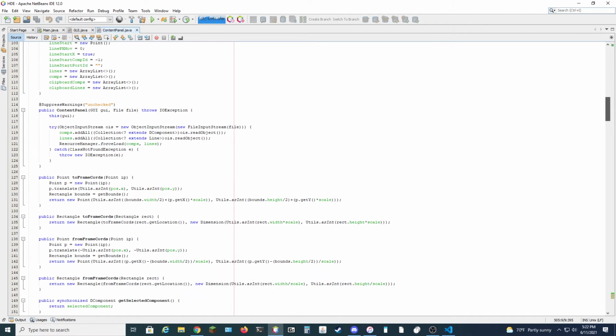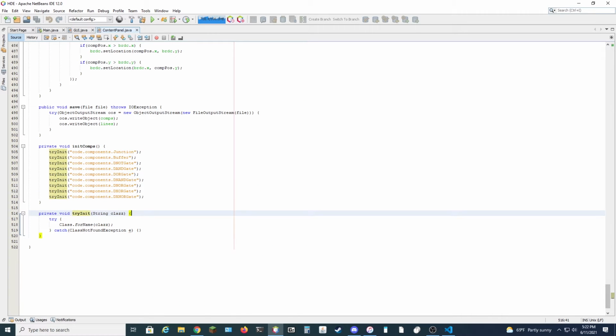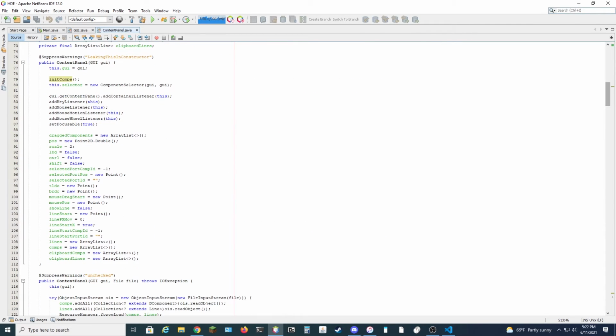Which part of the code is that? I think it's going to be here when it attempts to load a file. In any case, that will just ensure that all of these are loaded and we can access them all throughout the rest of the code.